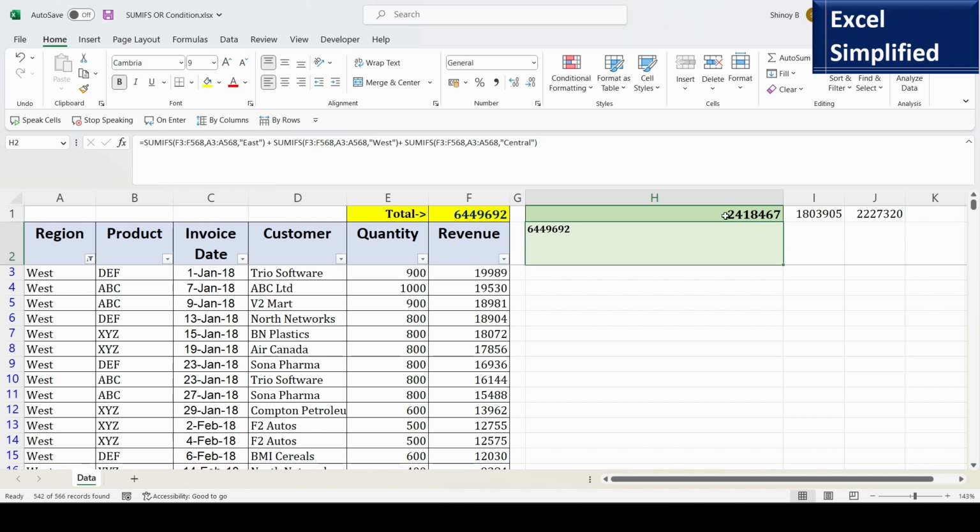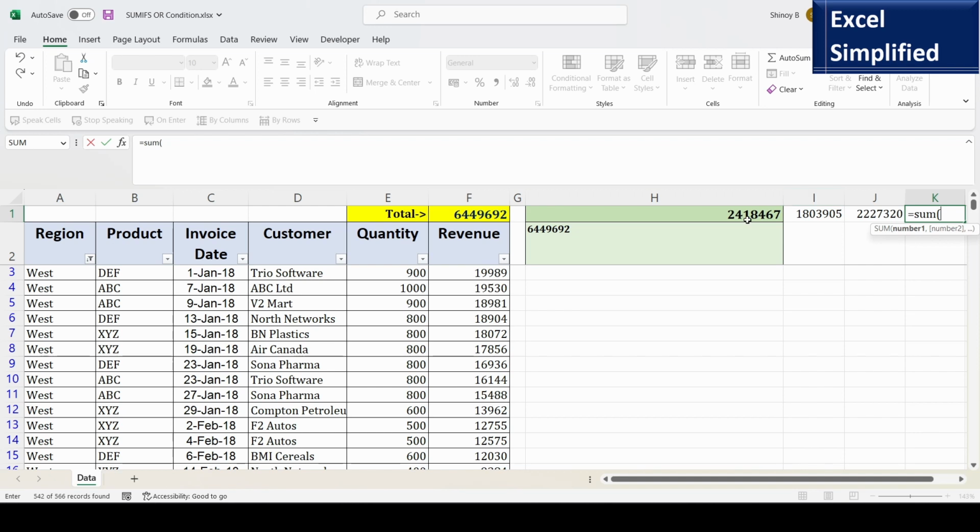See here it printed 3 totals. The first one is the SUMIFS for east region, second is for the west region, and third is the SUMIFS result for central region. So let us see whether it is summing up to the correct value. So we will say sum. I will select these 3. See, it is showing the same result 6449692 as this and this.